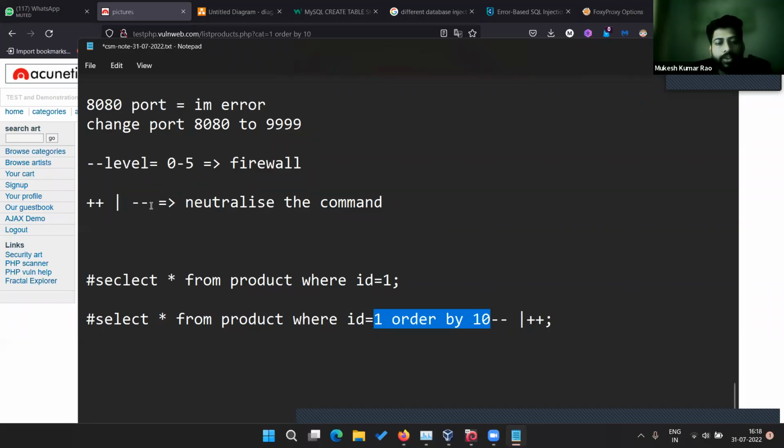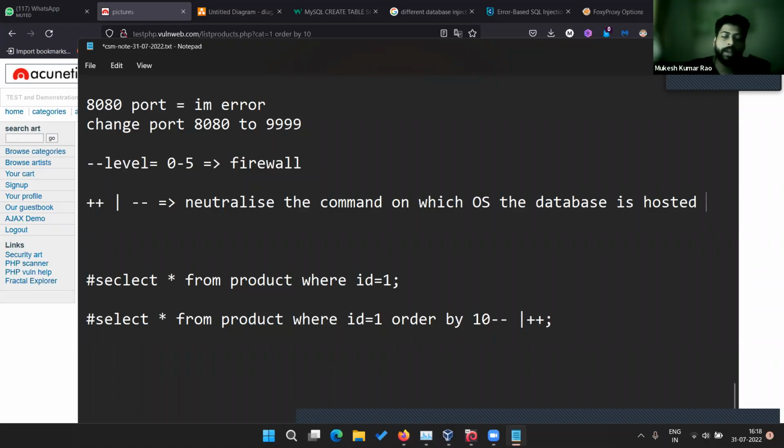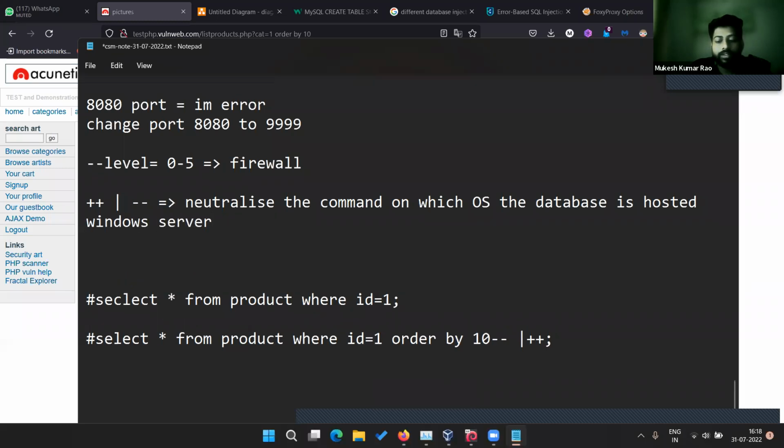And how we can use this, minus minus or plus minus, depends on which OS the database is hosted on. In the background, the web server may be using a Windows server operating system, or they may be using a Linux based server operating system.